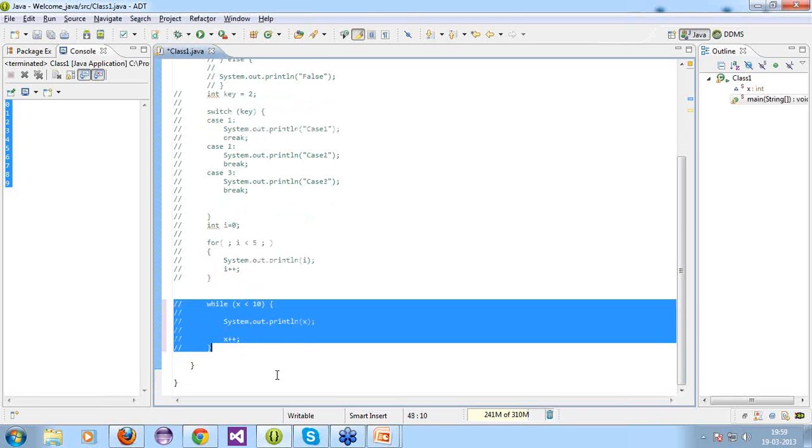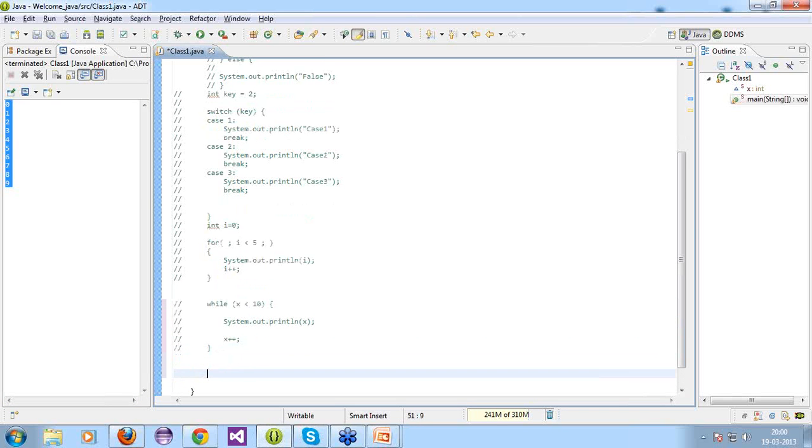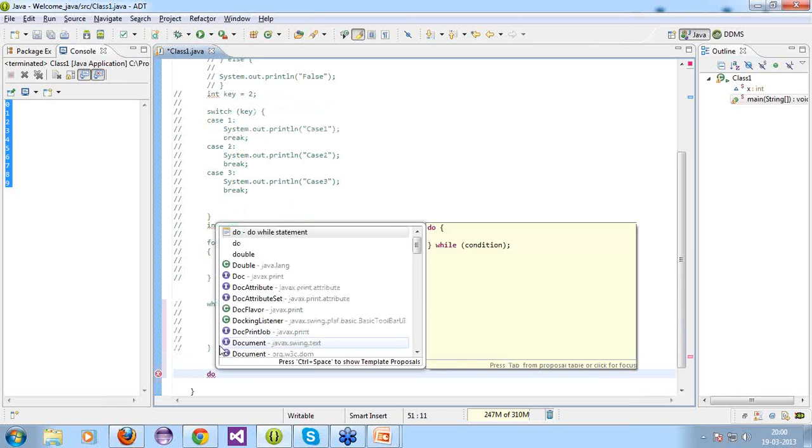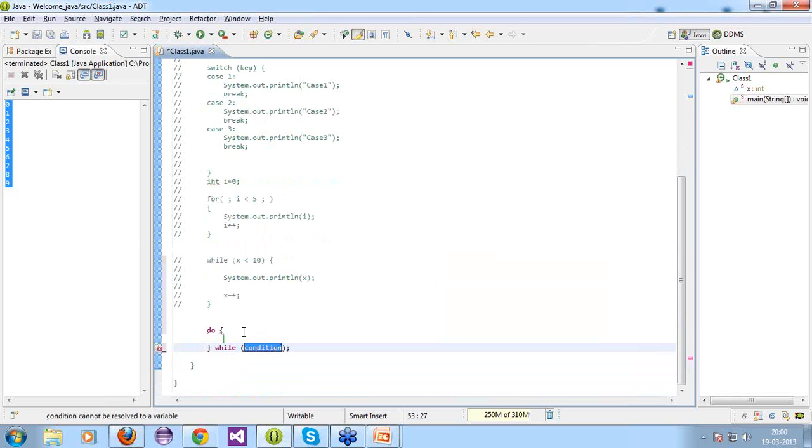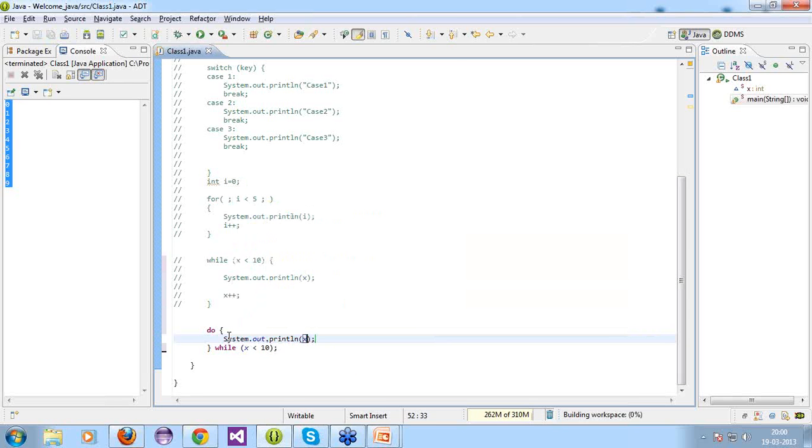Let's move on to the final loop, that is the do while. So I press Ctrl Enter, do while statement. I'll use the static variable itself, x should be less than 10, and it should print system.out.println the value of x itself. Now tell me guys, what will be the result that I would receive? I also have to put the increment x++.